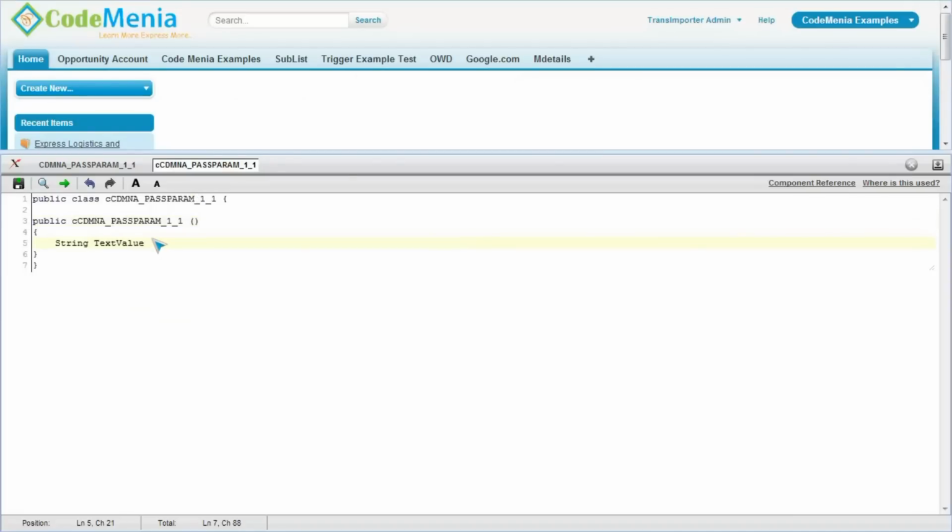Now you are creating a string equal to ApexPages dot currentPage dot getParameters dot get. So this is the method by which you can fetch the corresponding value of a variable from the URL address bar. So any value from the address bar will be received by this method.